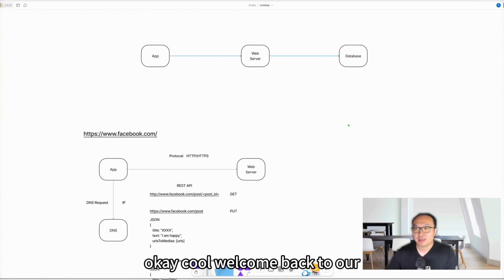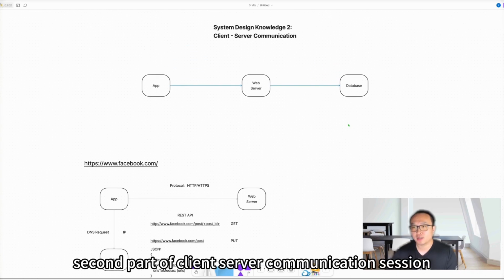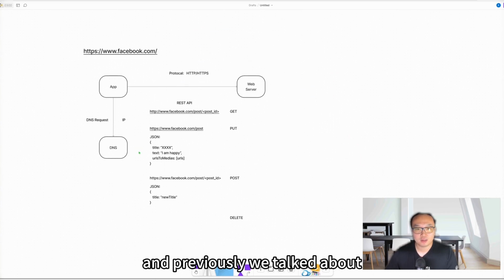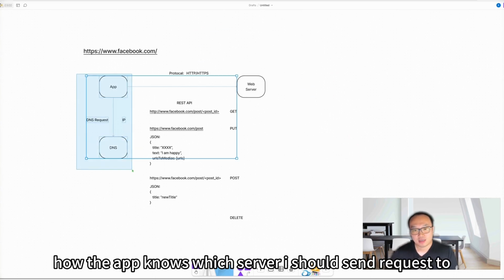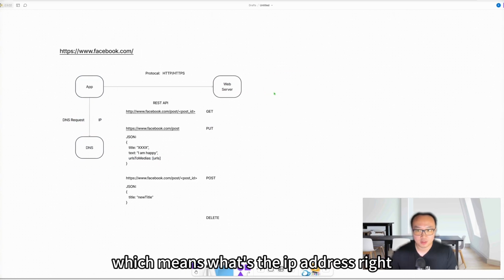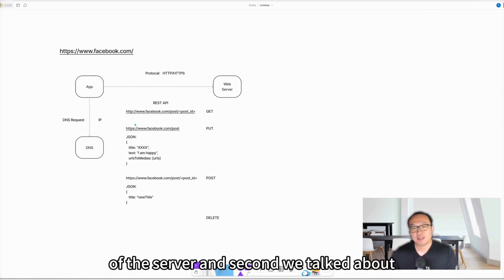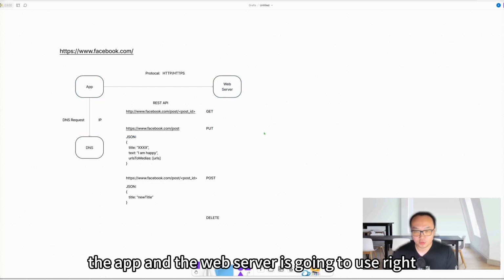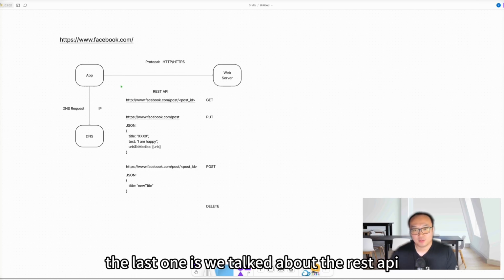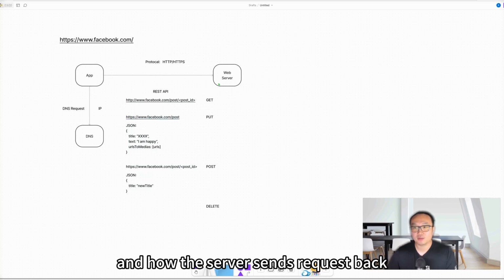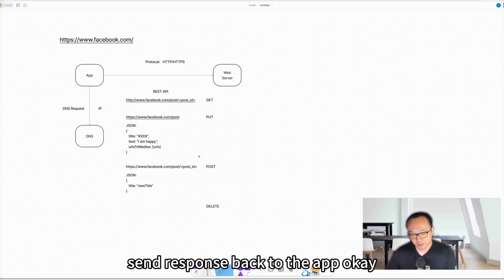Okay, cool. Welcome back to the second part of our client-server communication session. Previously, we talked about how the app knows which server to send the request to, which means the IP address of the server. Second, we talked about the HTTP protocol, which is the language the app and the web server use. The last one was the REST API, which is how the app sends a request to the server and how the server sends a response back to the app.